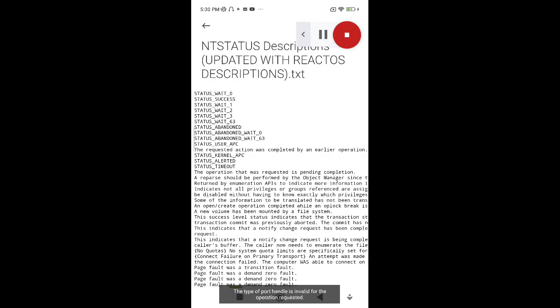The type of port handle is invalid for the operation requested. A file cannot be opened because the share access flags are incompatible. Insufficient quota exists to complete the operation. The specified page protection was not valid. An attempt to release a mutant object was made by a thread that was not the owner of the mutant object. An attempt was made to release a semaphore such that its maximum count would have been exceeded.